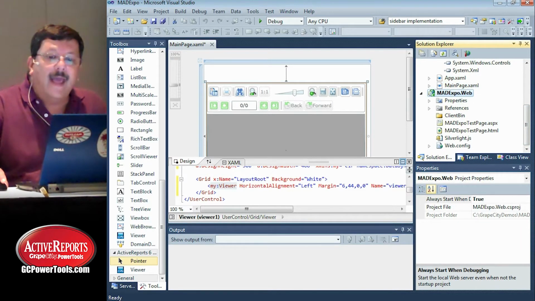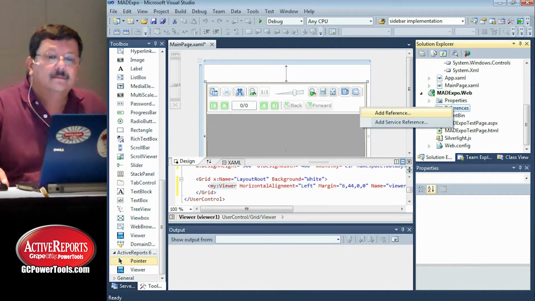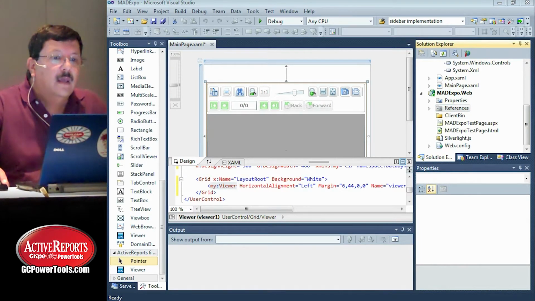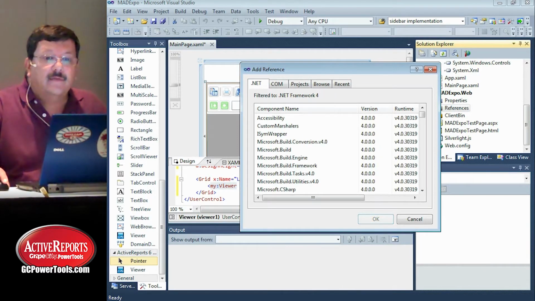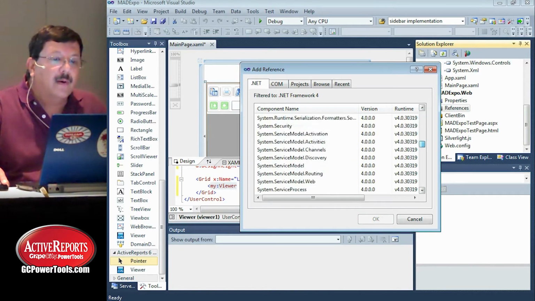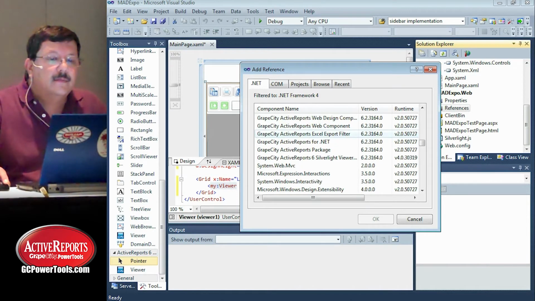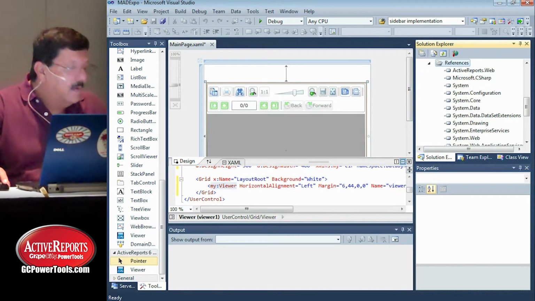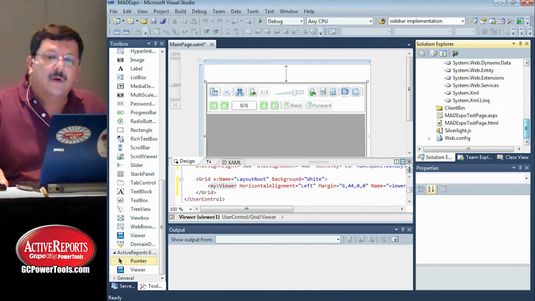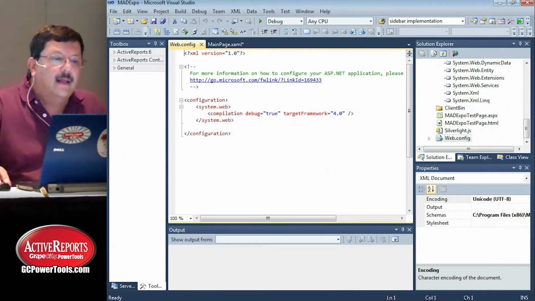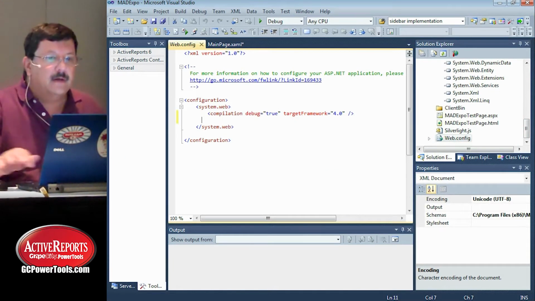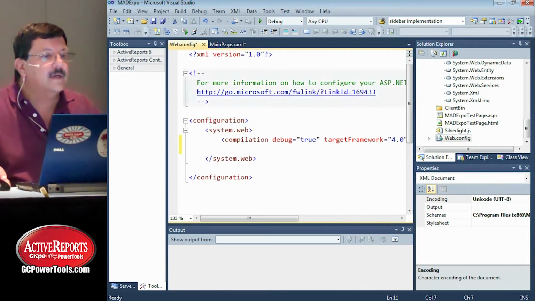We're going to have to add a reference first, of course. The reference we're going to add is the ActiveReports web component, so we'll come down over here, GrapeCity, web component, and put that in there. Then we're going to add some handlers into our web config file. Let me make that a little bit bigger so you can see it.